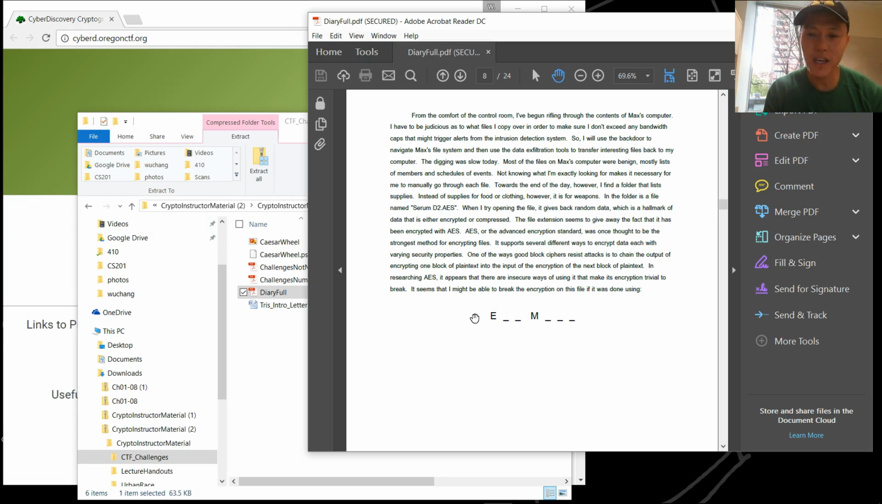So in day 8, he's got all of his stuff running, and he's able to start digging through Max's computer. And he goes through there, and he sees a file called serum, and it's got this suffix .aes. And so when he opens this file, it's random data. And this is what you would get if you encrypt a file.